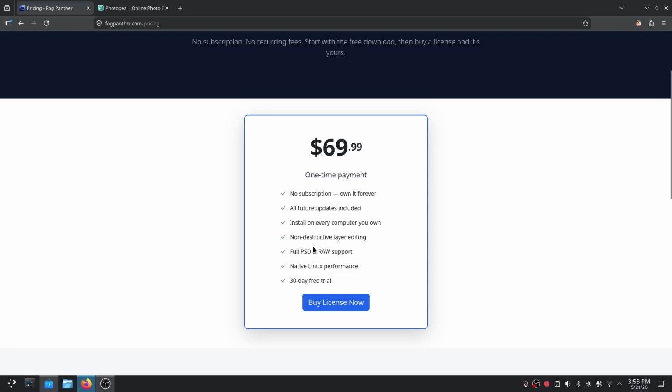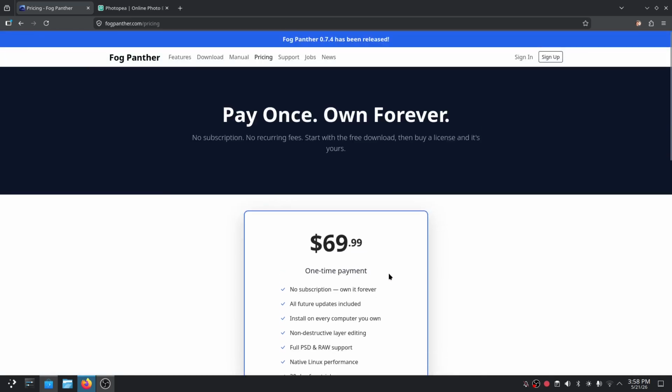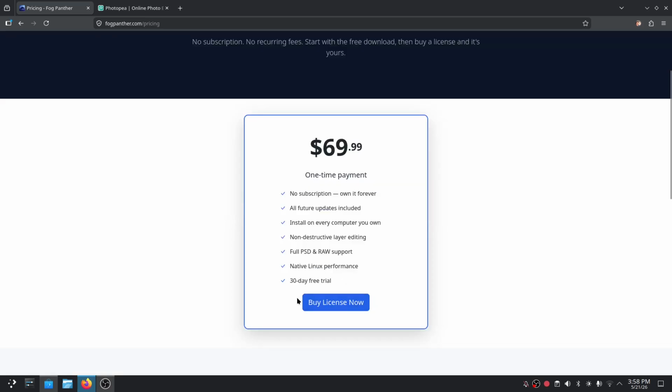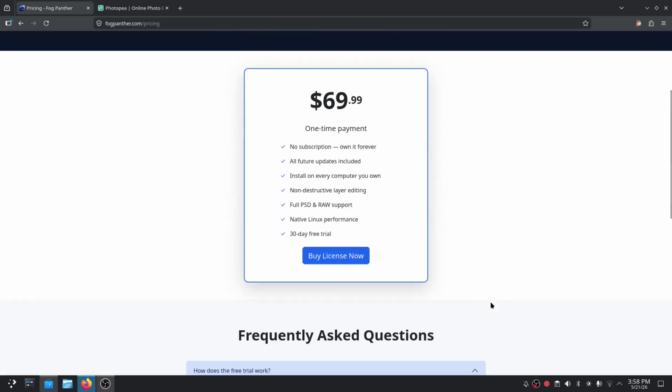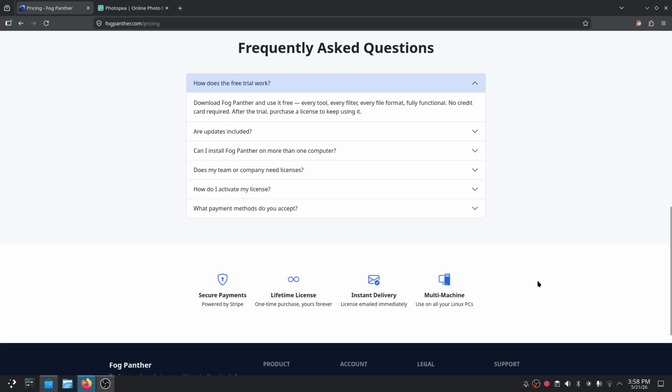It is non-destructive layout editing, so it has a 30-day trial. So I have the 30-day trial. If you purchase this one, you have to log in. Of course, you have to sign in first, and if you already bought a license, then you enter your email to access your account, and of course it will be forever.